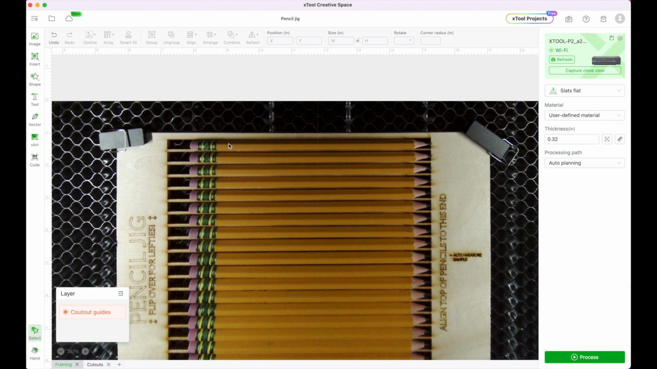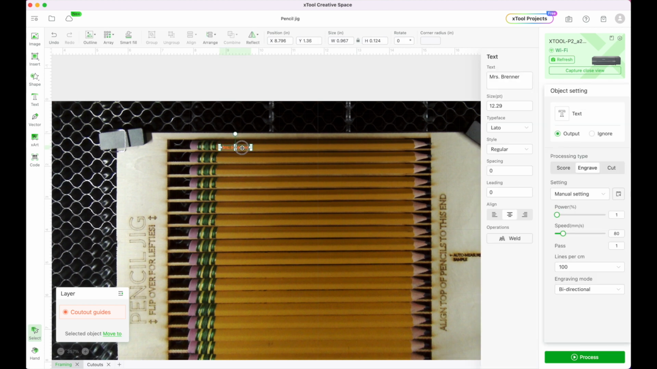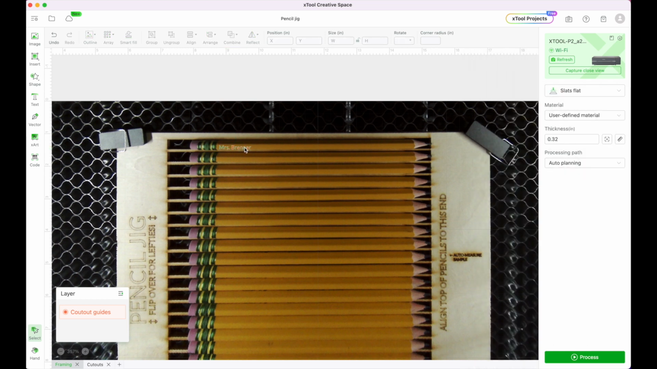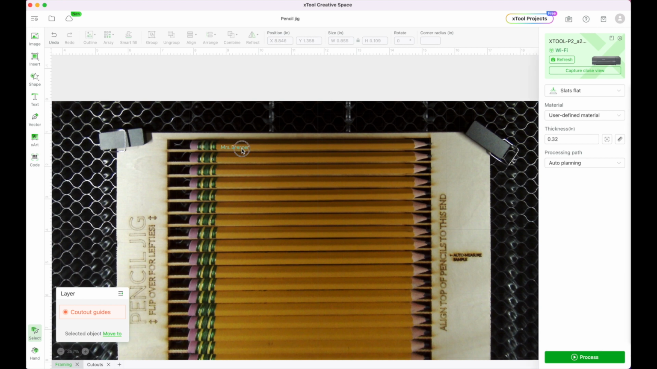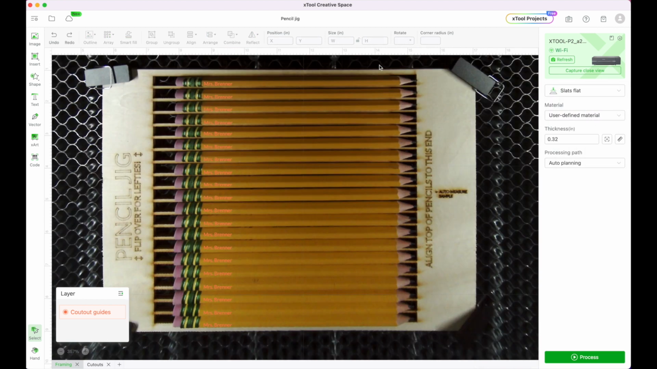So I'm going to go ahead now, and I'm going to copy and paste the names along all of my pencils. And I'm not going to show you that entire process because, well, that would be pretty boring. But I'm just going to place them the best that I can, and then I will come back and show you the next step. Okay, so I'm just finishing up now, and then when I'm all done, I'm going to click the right green button in the bottom right-hand corner that says process to go ahead and start my engraving.